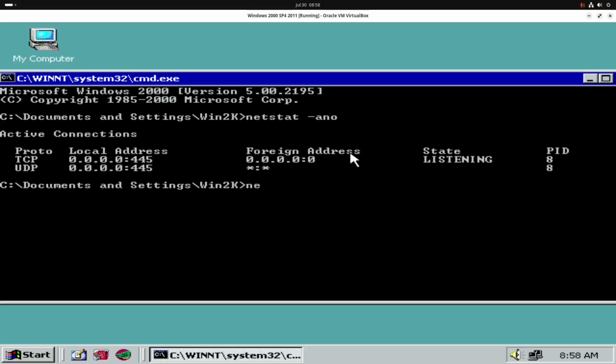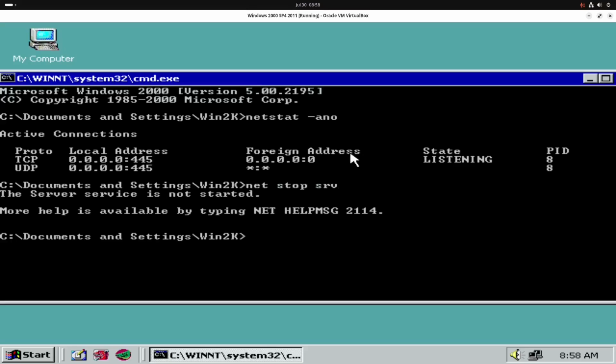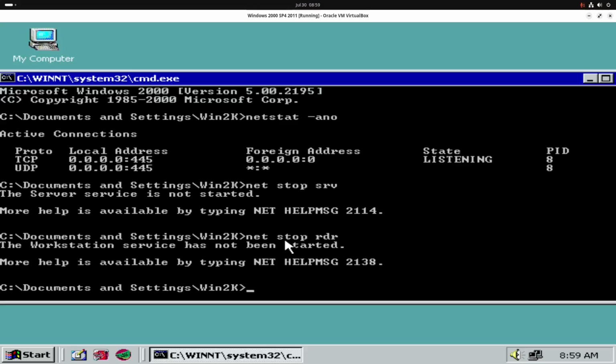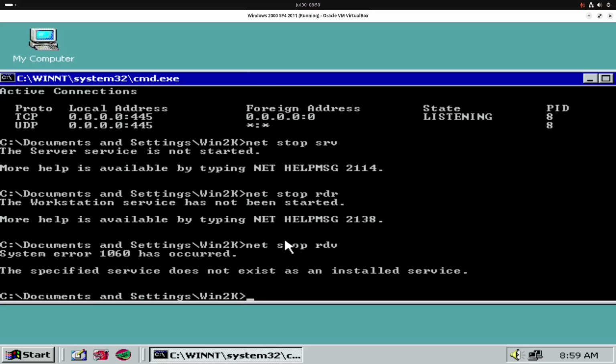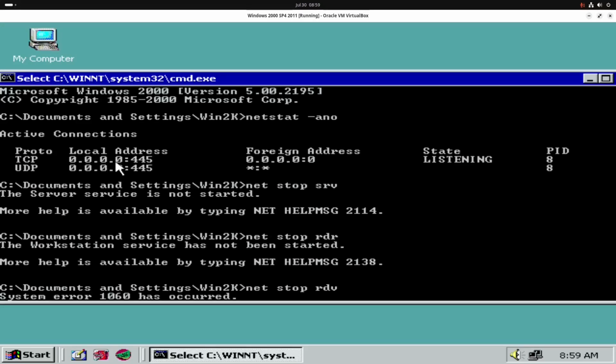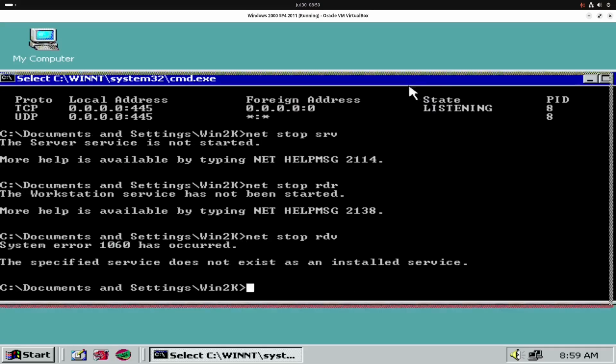We can also try net stop srv, net stop, and we can also try net stop rdr, net stop rdv. Wait, service has not been started. Oh yeah, guys, we have been worrying for no reason for this entire time. This is just the virtual network card driver, like requiring this to be open.